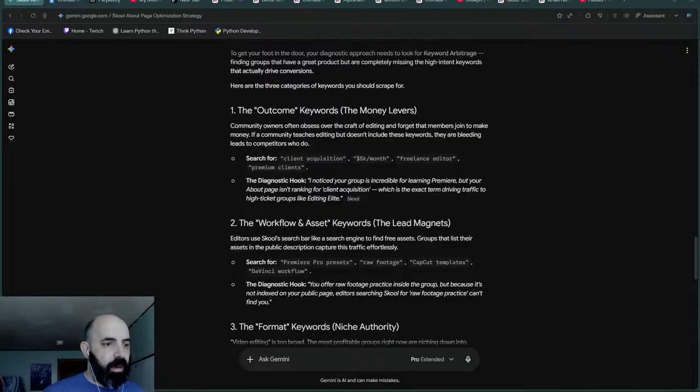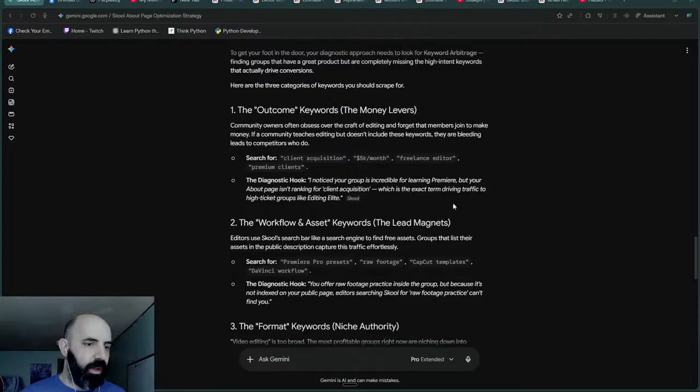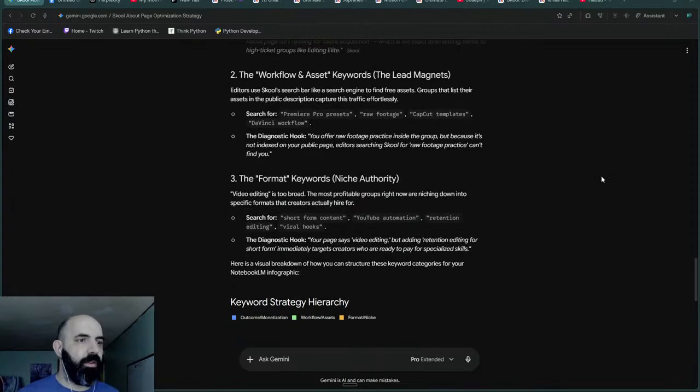So the workflow asset keywords, the lead magnets. Editors use the Skool search bar like a search engine to find free assets. Groups that list their assets in public description capture this traffic effortlessly. Search for Premiere Pro presets, raw footage, CapCut templates, DaVinci workflow. The diagnostic hook: you offer raw footage practice inside the group, but because it's not indexed on your public page, editors searching Skool for raw footage practice can't find you.